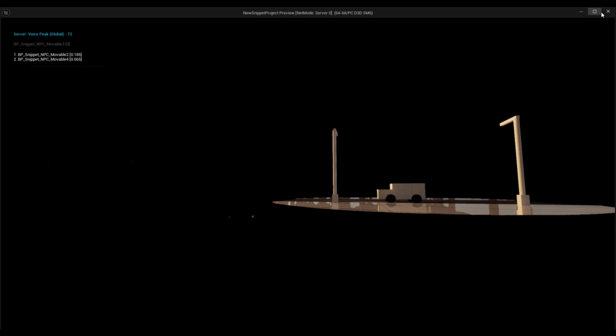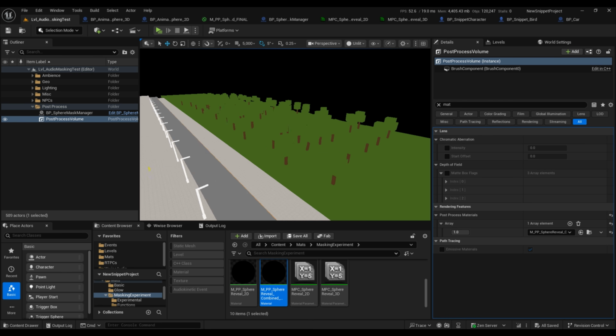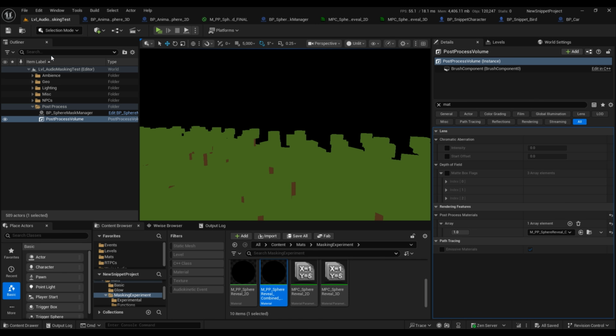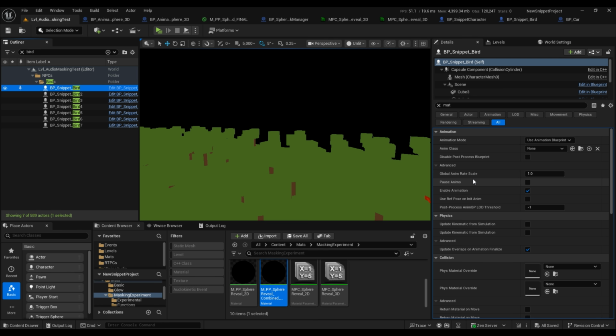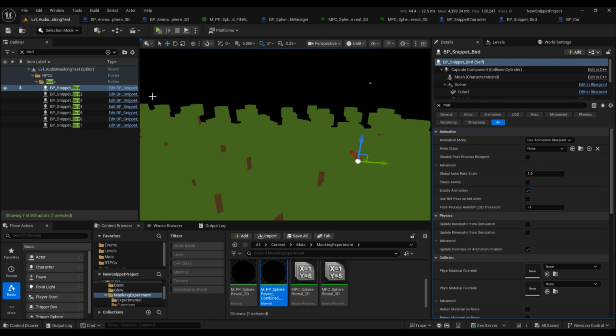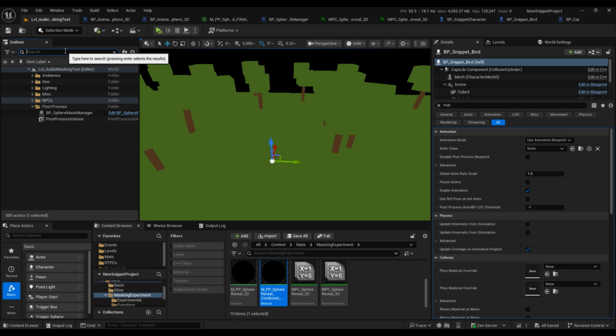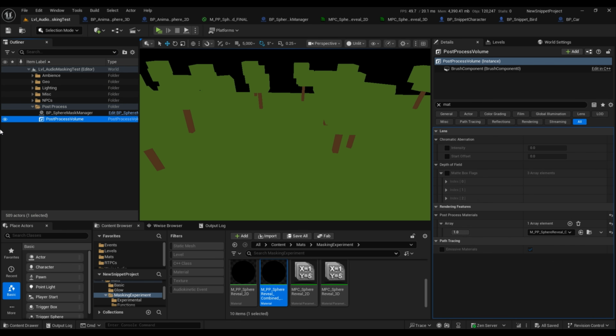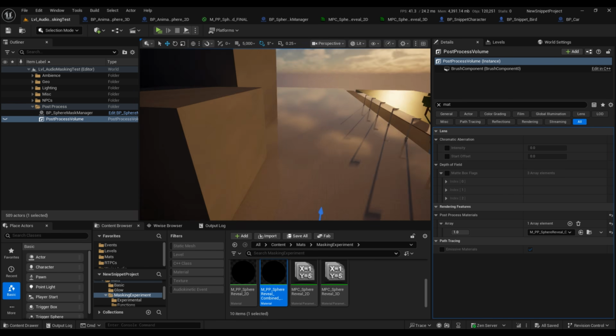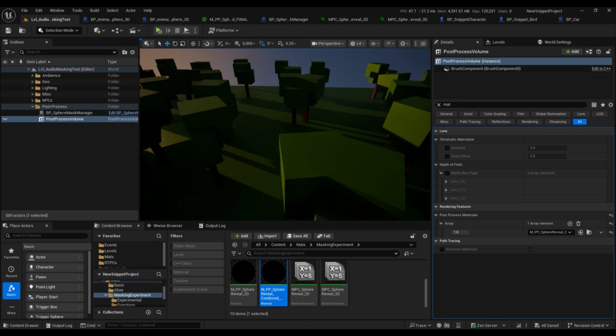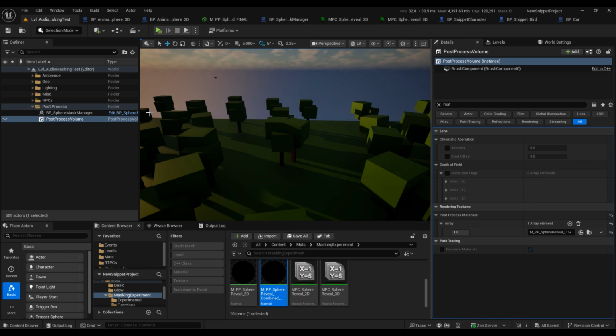And then the logic for these is very simple. These are actually, it's probably going to be easier if we post-process volume and hide this and go back to lit mode. There we go. That's very pretty. So yeah, where were we at? We're looking at the birds, right?